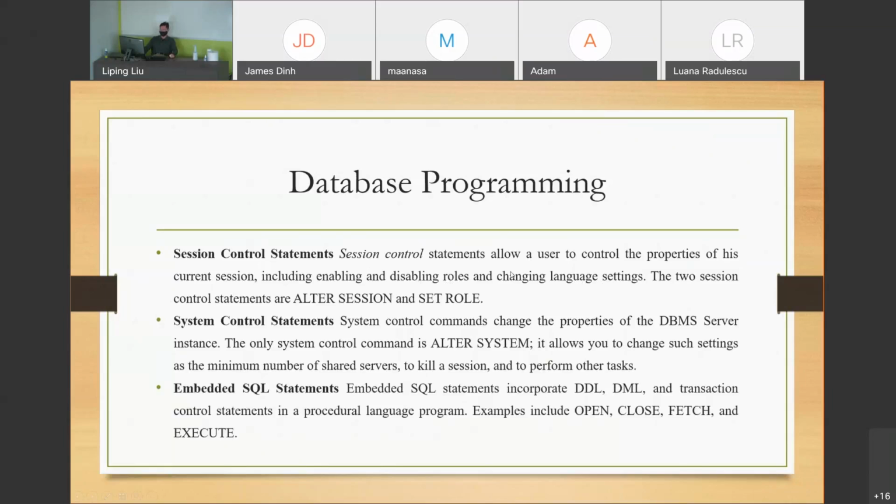different language. And the system control statements allow you to change the properties of the database server instance. For example, you can use that to change things like the minimum number of servers.